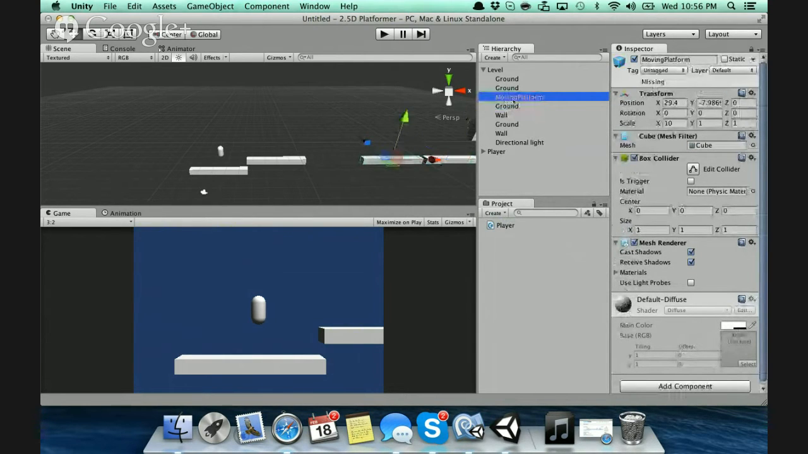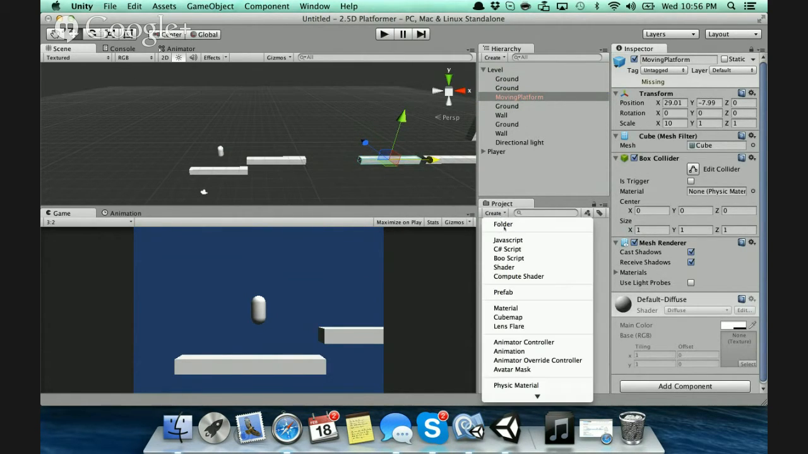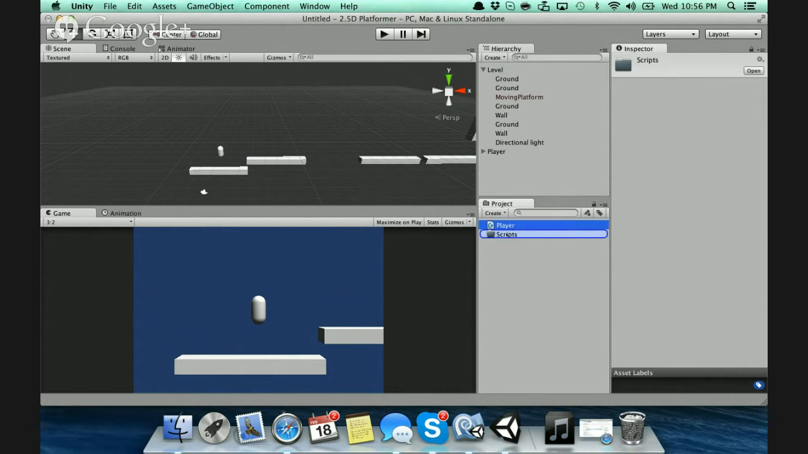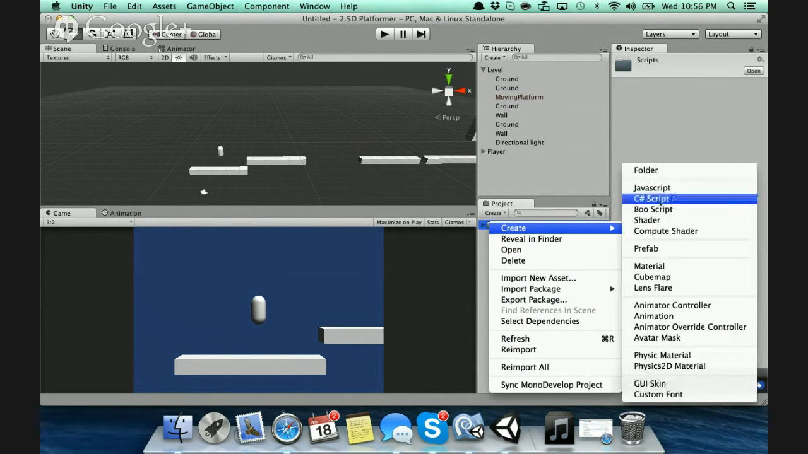It's fine. All right, so basically what we need is a script that's going to say you need to travel to these destinations. That script needs to know what these destinations are. So I'm going to create a new C# script here. I'm going to do some folder organization. I'm going to say scripts, file in there. All right, I'm going to create a new C# script, and we're going to name it moving platform.